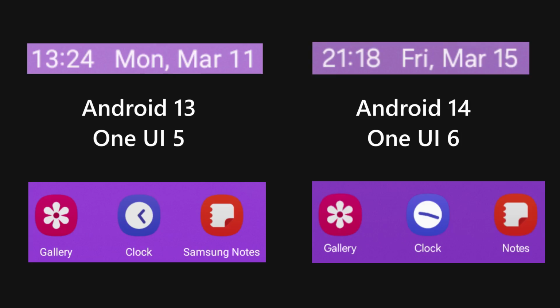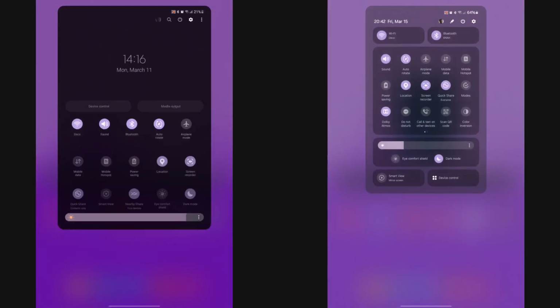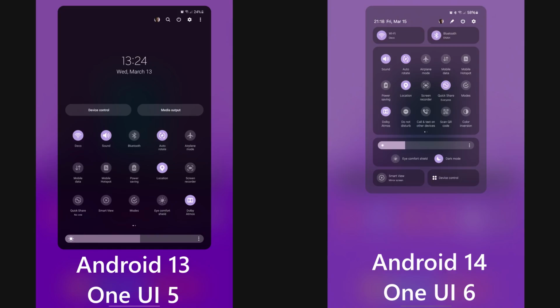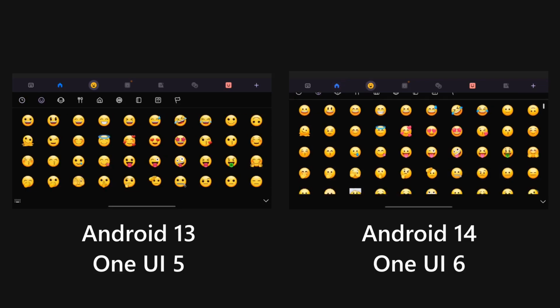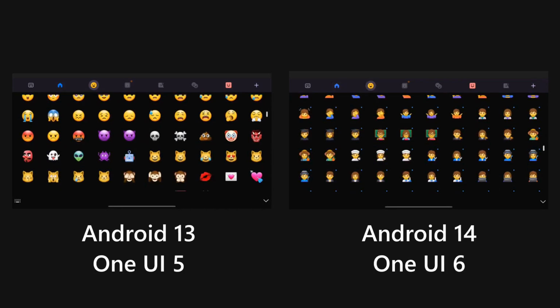Next up, we have a redesigned quick panel and notifications tray. In the quick panel, you have your Wi-Fi and Bluetooth icons boldly separated from the rest. Your display settings such as brightness, eye comfort and dark mode have been grouped together. You also have redesigned quick settings such as editing the quick panel, power options and your direct shortcut settings. Samsung has also redesigned the keyboard emojis. They are now much more colorful and livelier.